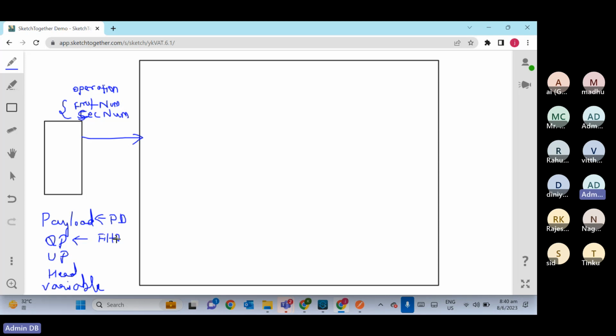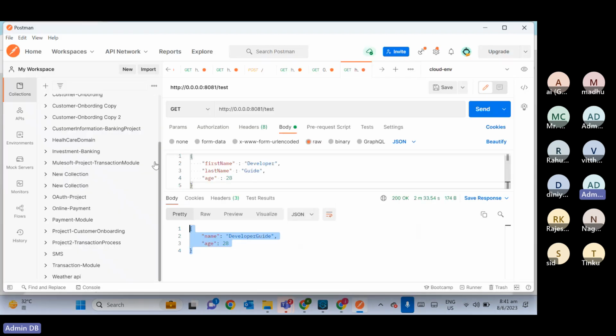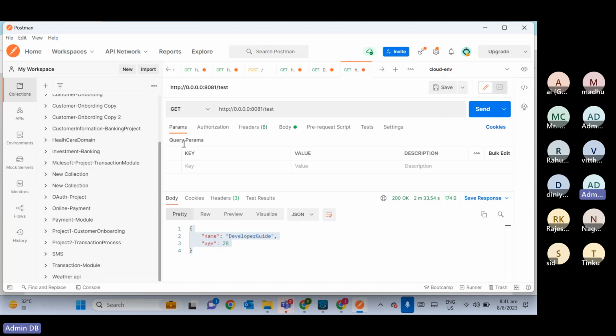Okay. Filter condition: whenever you take some decision based on your input, you should pass that inside the query parameter. Means the filter condition should be part of the query parameter. And in Postman, where can you pass the query parameter? Inside the Params, you can pass the query parameter.